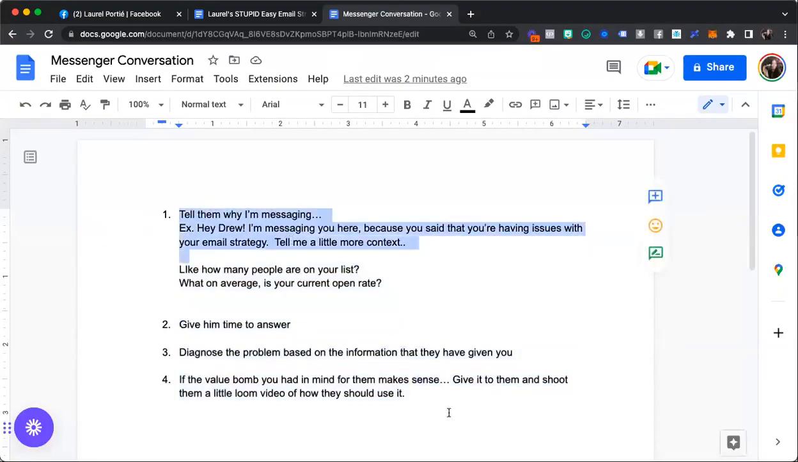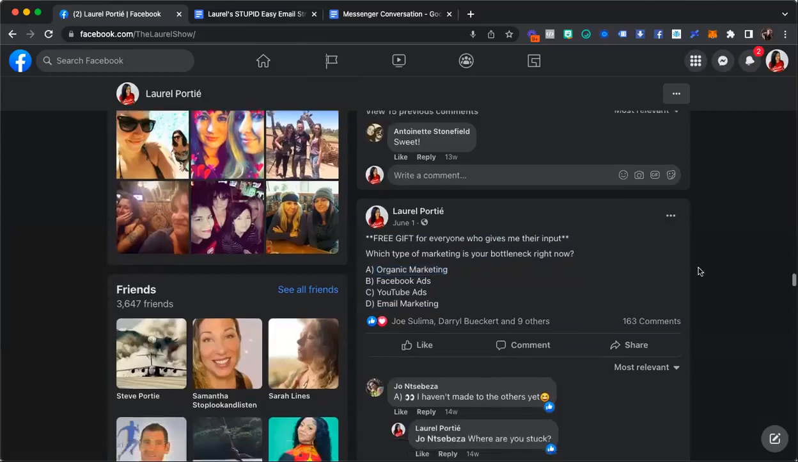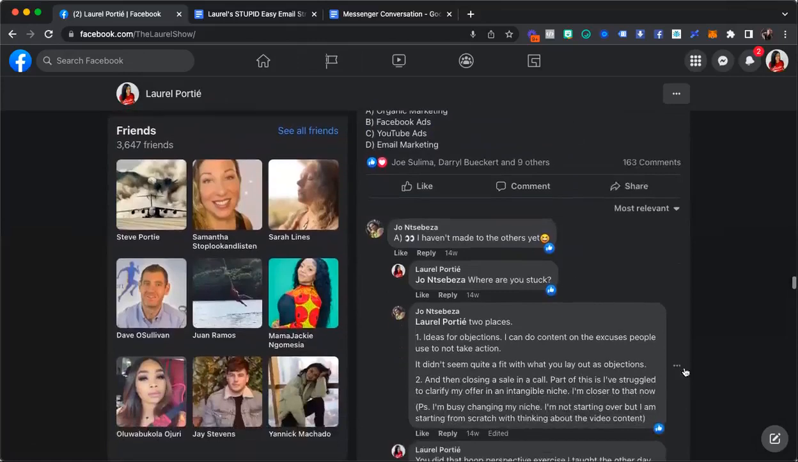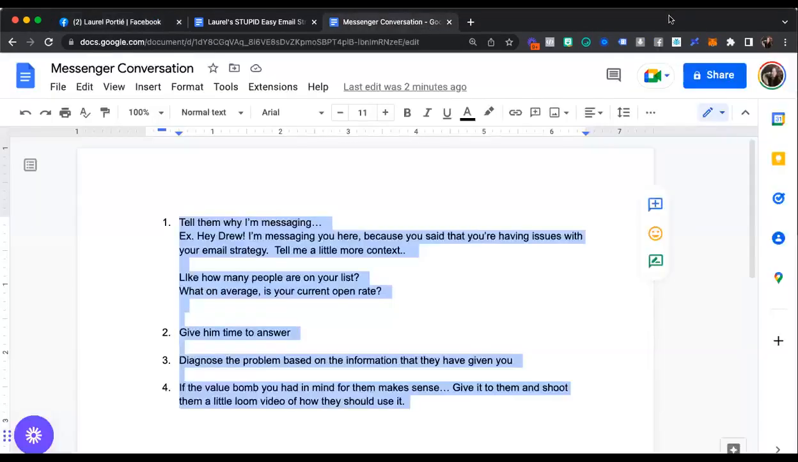Whether I'm doing this for a value bomb, the only difference is that for a value bomb, they're not picking a choice. They're just saying yes to one thing, but it's the exact same process. They're going to comment and I'm going to ask them a clarifying question. I'm going to give them time to answer. And then I'm going to move them to Messenger in that third or fourth comment.